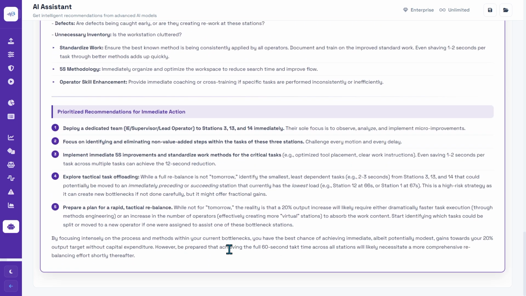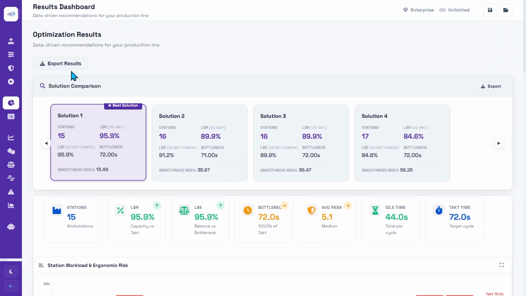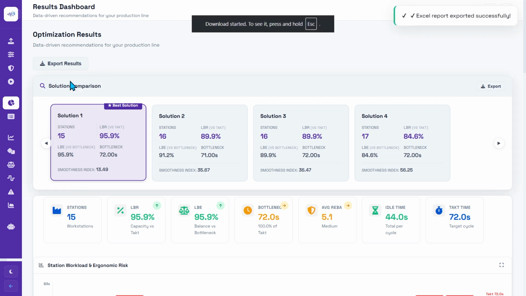To turn this into reality, export the full report with the exact task breakdown for every station and worker, ready to share with your floor supervisors.